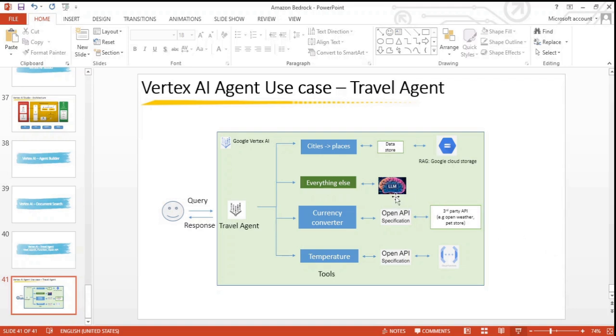In an earlier video, we saw how to connect the travel agent in Vertex AI with RAG, Cloud Storage, through the help of a data store. Now we are going to do the same thing with the OpenAPI specification. We'll connect to one third-party API, a currency converter, and currency converter questions will automatically go to the OpenAPI specification through the tool, connect to the API, and respond to the user.